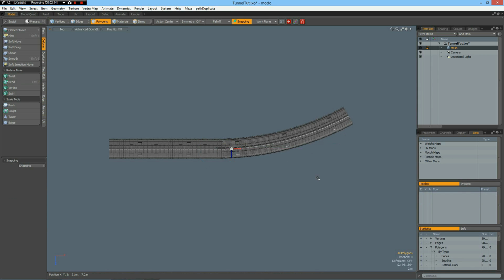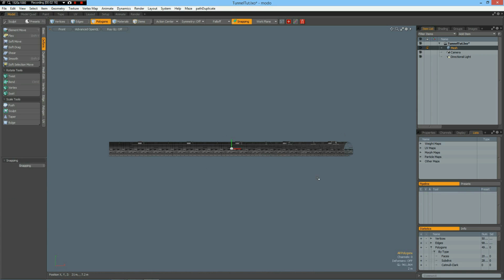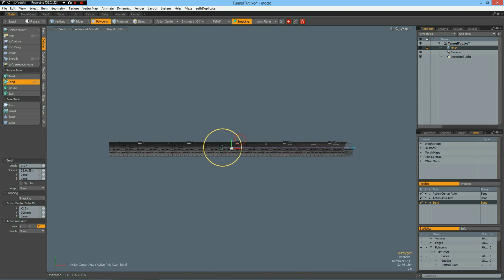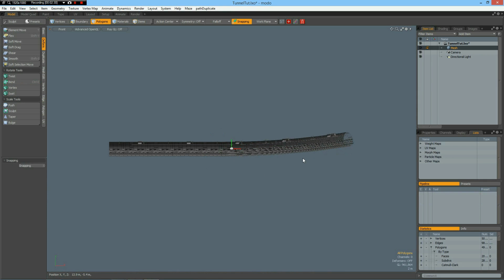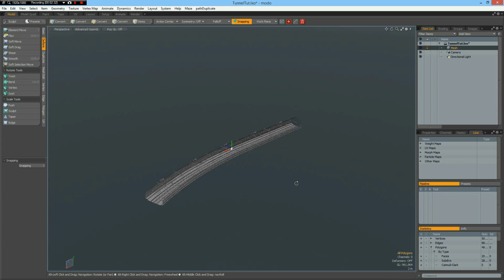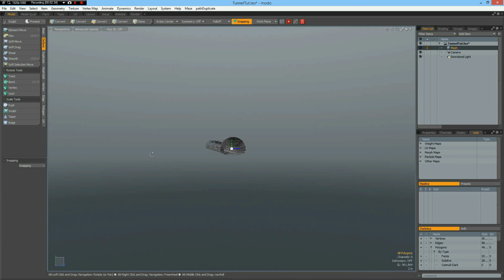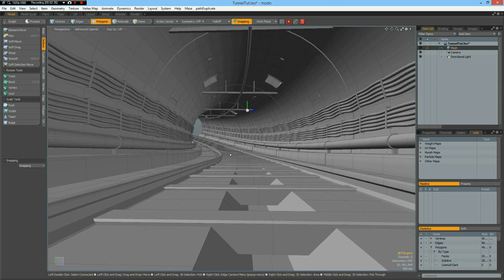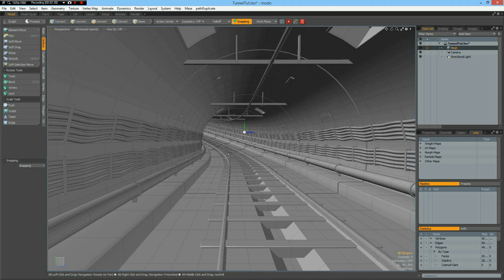Then I drop the tool to the side view, use the bend tool again and bend this down. Now I think I bend it up. That looks probably more interesting. Let's have a look. Perspective from here. Yes, that looks quite interesting.